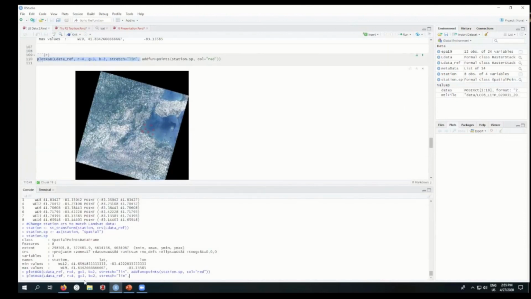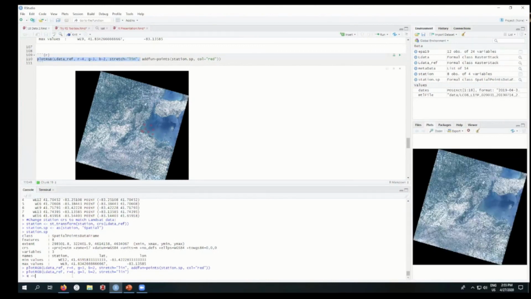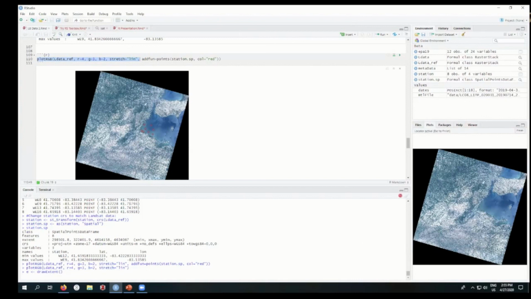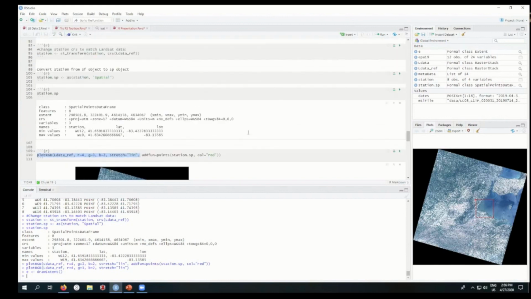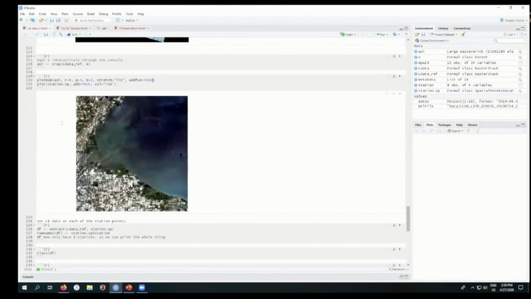So I'm just going to take my plotting function, like I did before, in the console. I'm going to print it out so it shows up on the right-hand side. And then I want to do e is draw extent. And we just want to get this area where the stations are. That should be good. So now I have my extent that I want, and I'm going to crop it. Okay, so now we get the EPA points on our cropped image.